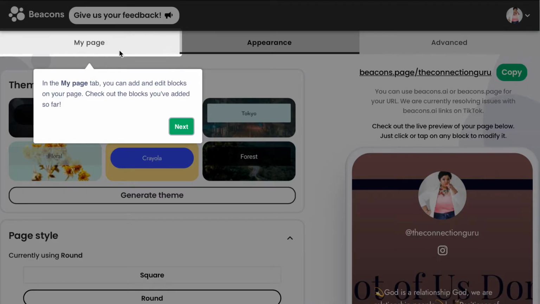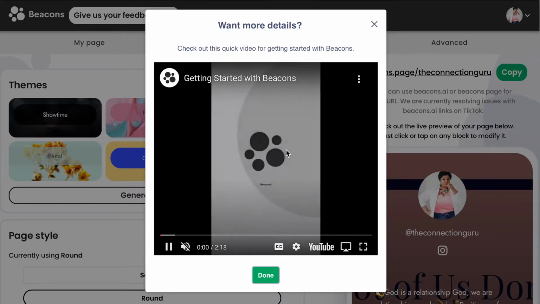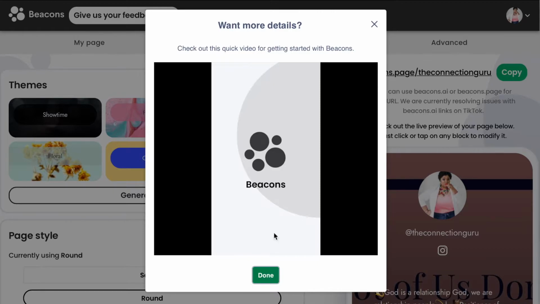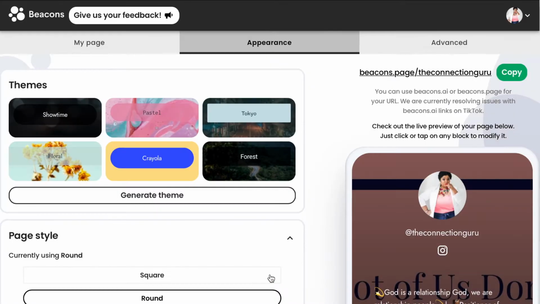Here's where you can customize the actual page where you'll put the different links and things in. And then they even still give you a video on getting started, right? So if you want additional help, you can go right to their YouTube and watch this as well.